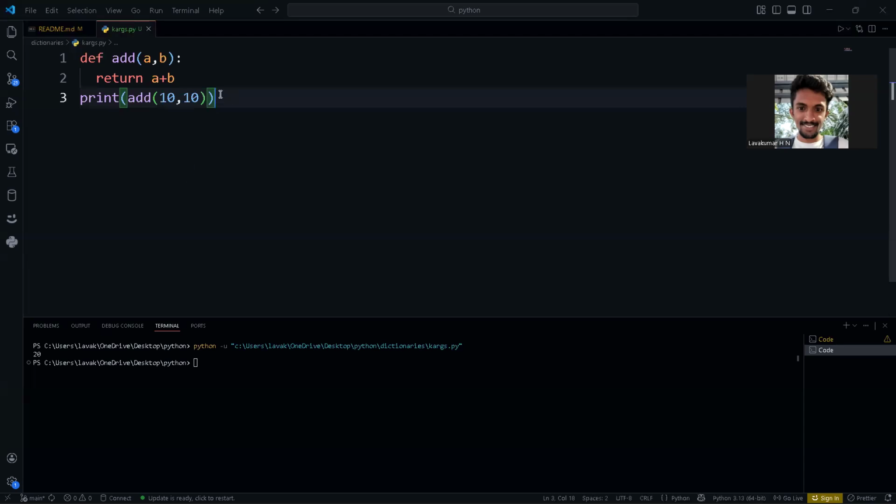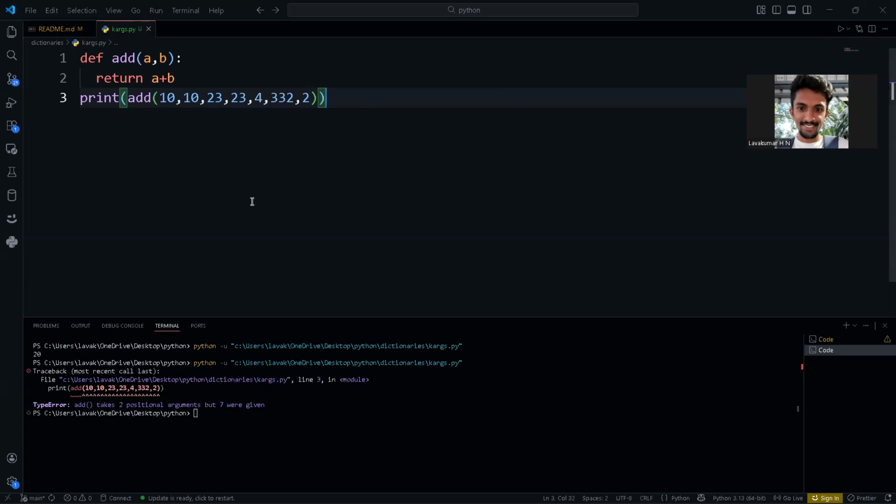Now let's say the user wants to pass some values. We don't know, the user might give so many values. He passes random values and expects the addition of these numbers. Now, if you run this, you will get an error saying add takes two positional arguments but seven were given. So to accept no matter how many arguments the user passes, we use non-keyword arguments. The syntax is that you need to put a star before the variable. It doesn't mean you have to use args.